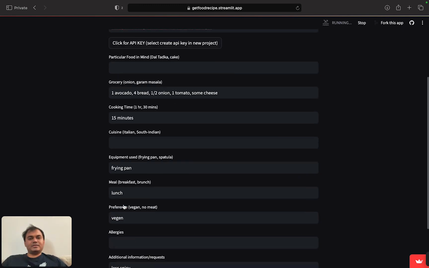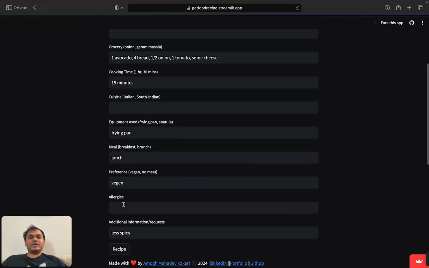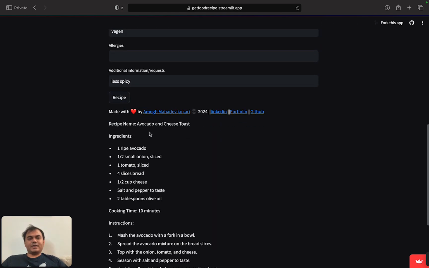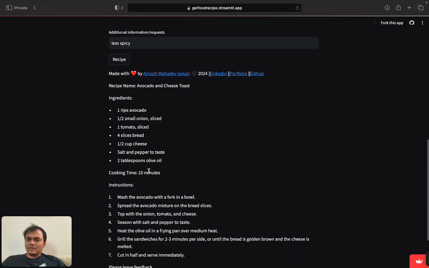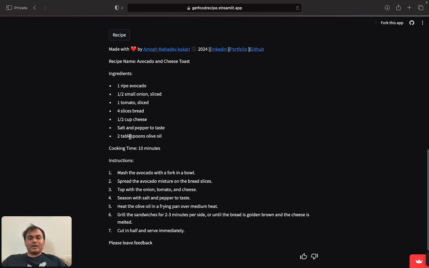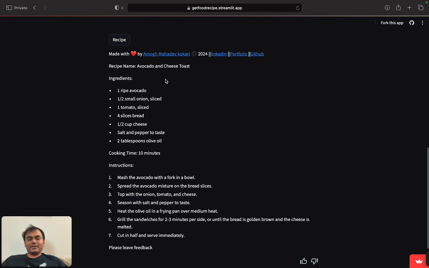So it's basically taking all the inputs that you give and creating a recipe. Avocado and cheese toast. Wow, that sounds delicious. And it takes less than 15 minutes. That's amazing. So here is the recipe that you can actually try and cook, created by just putting in the ingredients that you have and your preferences.